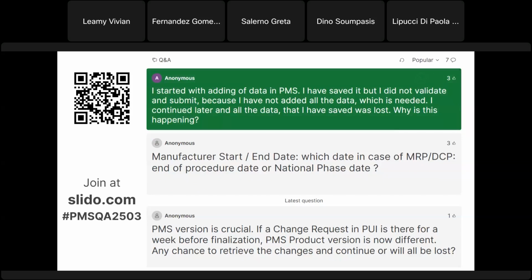Okay, next question. I started with adding of data in PMS. I've saved it, but I did not validate and submit because I have not added all the data which is needed. I continued later, then all of the data which I saved was lost. Why is this happening?